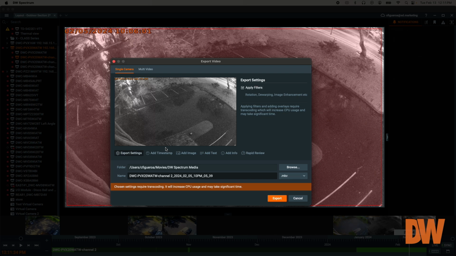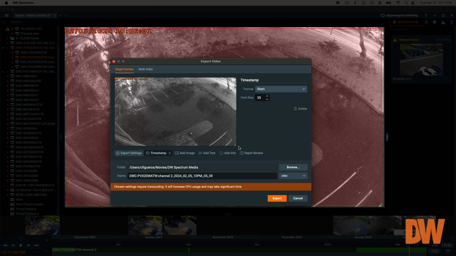You can also add overlays, such as including a timestamp, adding a logo image, custom text, and camera information by applying additional export settings. For example, to add a timestamp, select the Timestamp tab and set the preferred text size and length. Overlaid objects will initially appear in the top left corner of the preview window, but can be clicked and dragged into the preferred position.